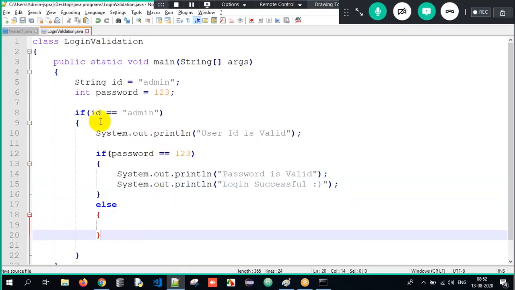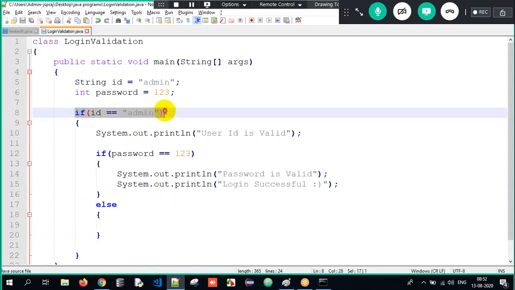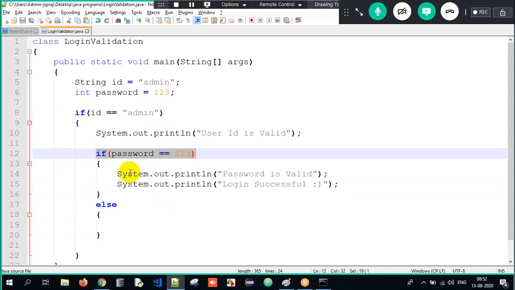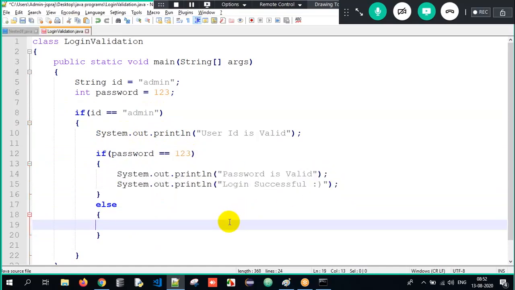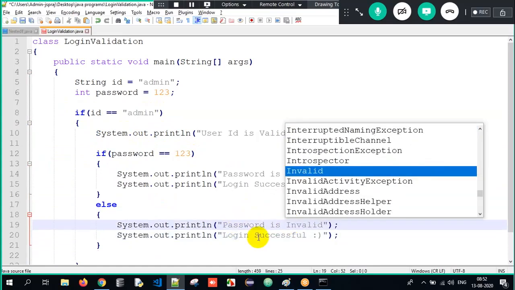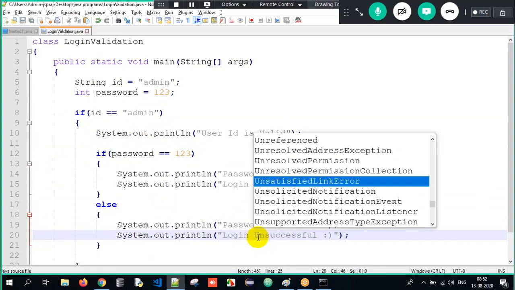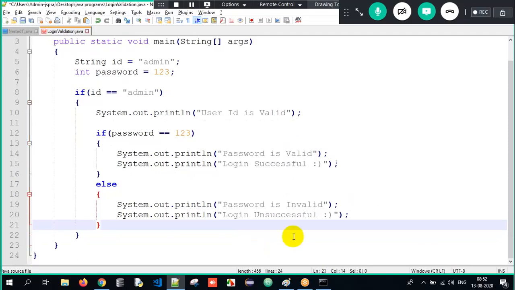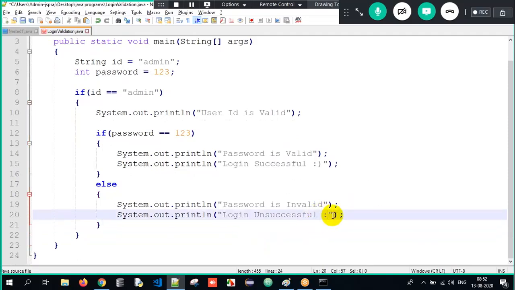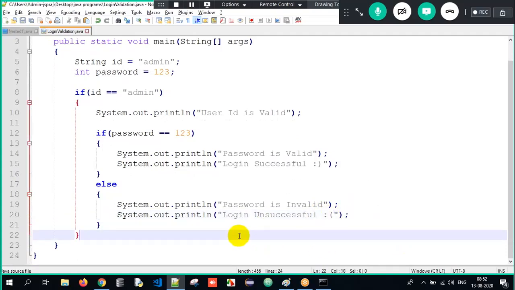See, if the user ID is valid, the control comes inside. Now I check the password. If the password is also valid, then login is successful. But if the password is invalid, hence login is unsuccessful. ID might be true, but the password is wrong, so login unsuccessful. I'll have a sad face. Okay, that's it. Now this is all about the entire process here.